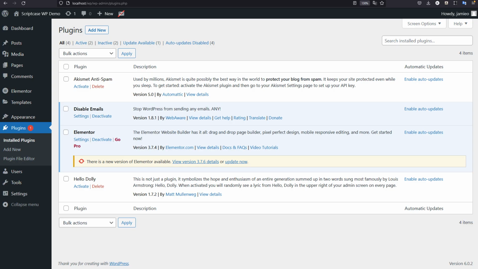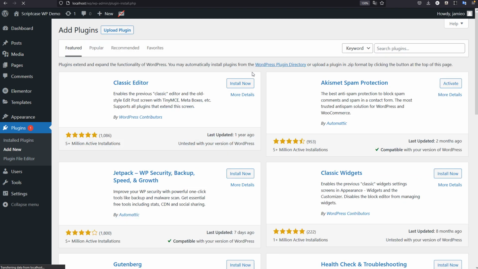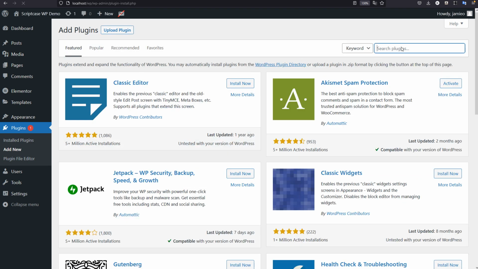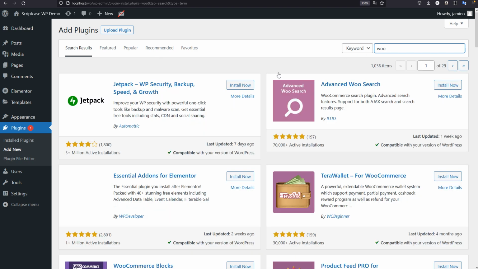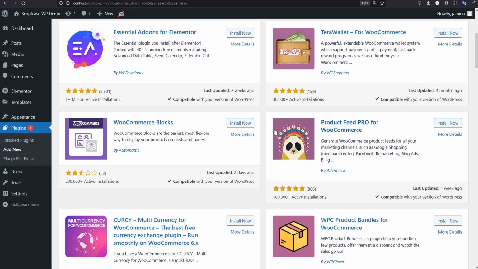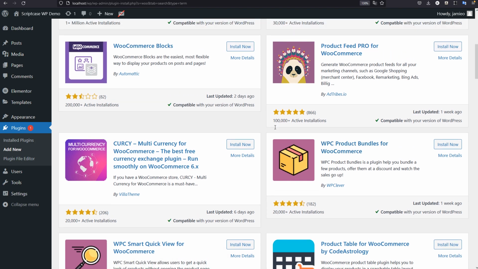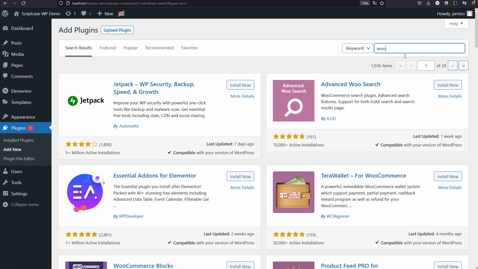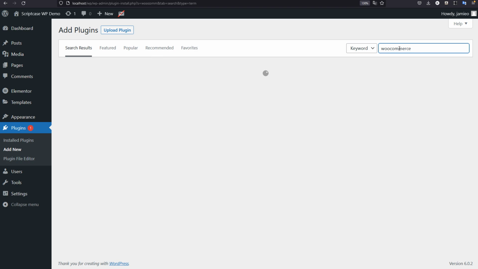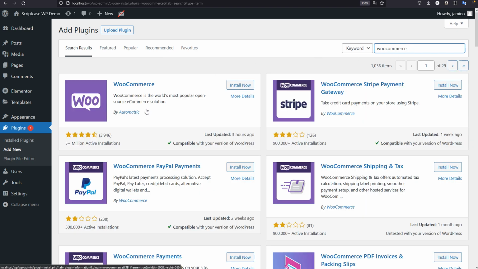Okay, so if I then jump back here into my Scriptcase, we can then come here to plugins, and let's have a look here for WooCommerce. Let's go Woo. I should actually find it already. Oh, okay, now we get loads and loads of WooCommerce blocks, product feed. Yeah, there is a lot. Okay, so let's just add WooCommerce entirely. WooCommerce. Okay, and then we have WooCommerce here.